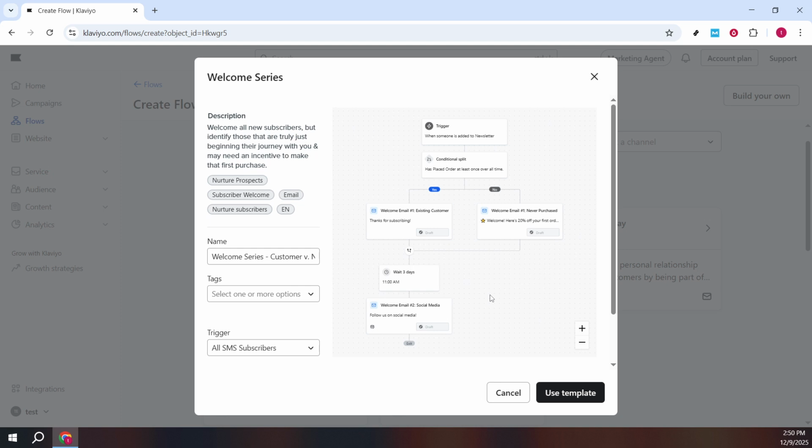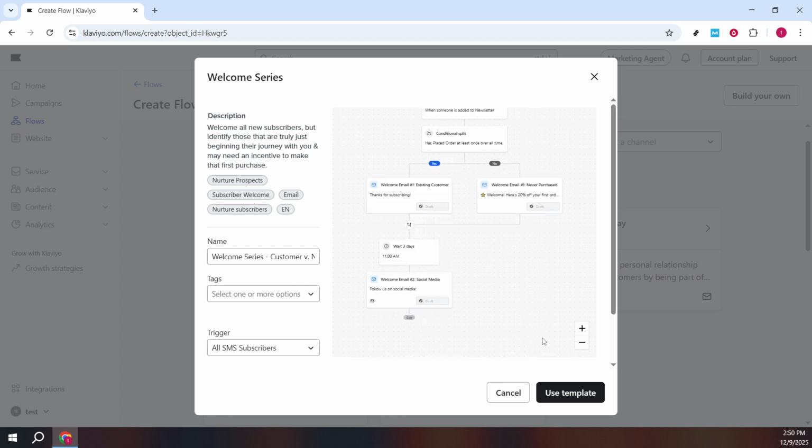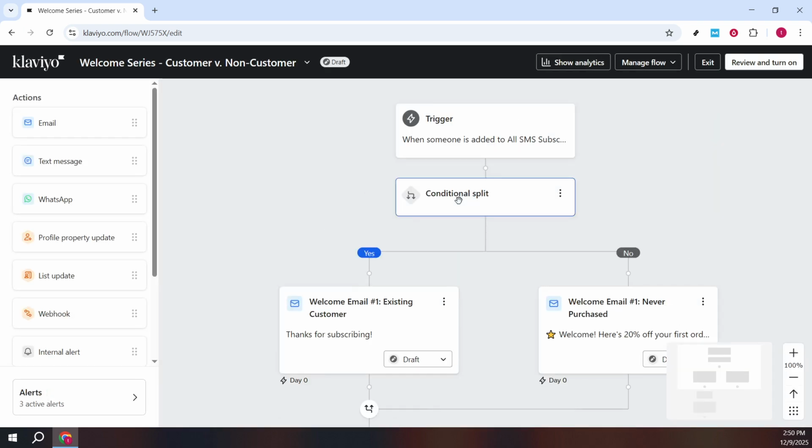Use the template you selected to launch the builder. Now you're in editing mode. Adjust emails, delays, and logic to reflect your brand and goals. Update copy, subject lines, and sender details. Swap in your images and ensure links point to the correct pages. Keep timing reasonable. Shorter delays for reminders, slightly longer for onboarding education, and speak to the customer's context.